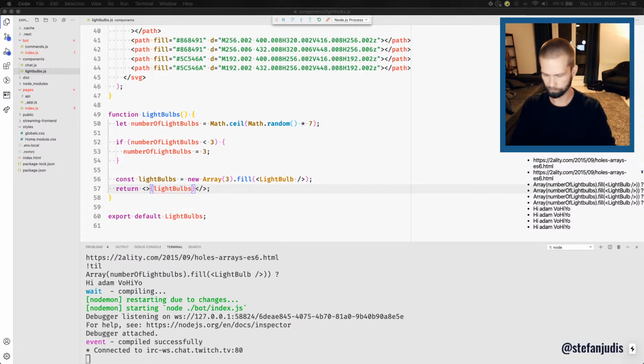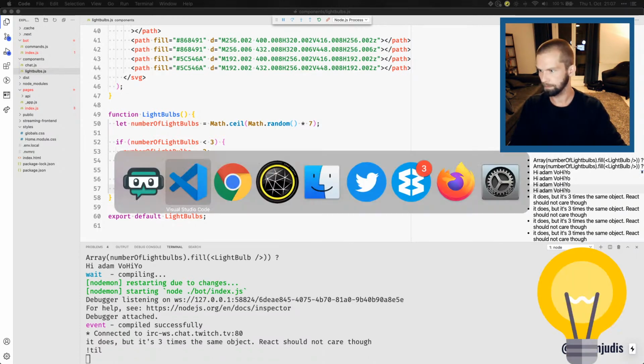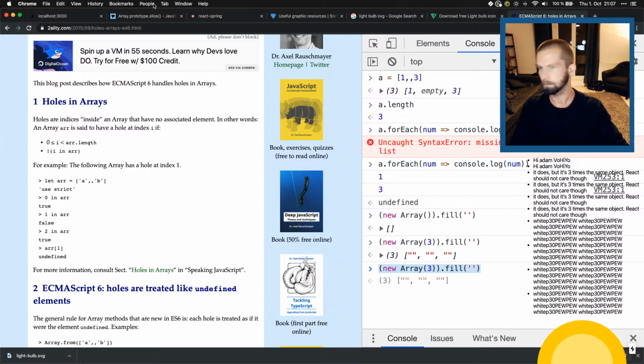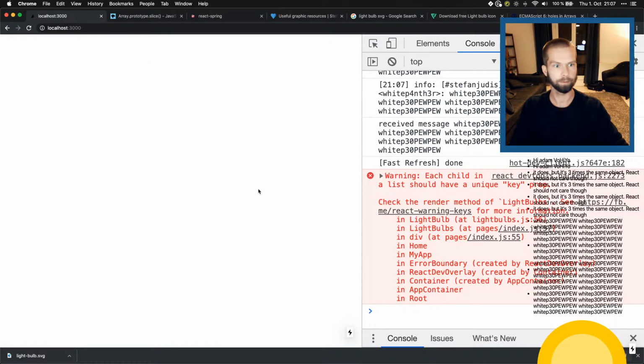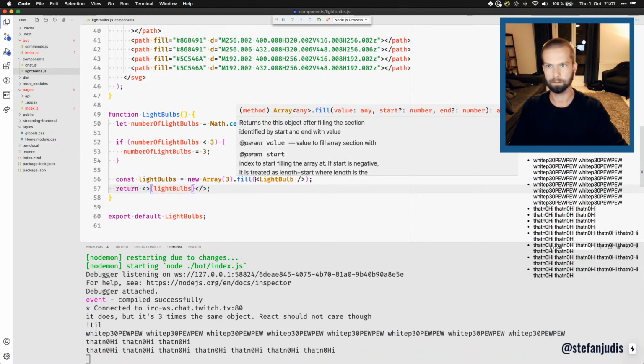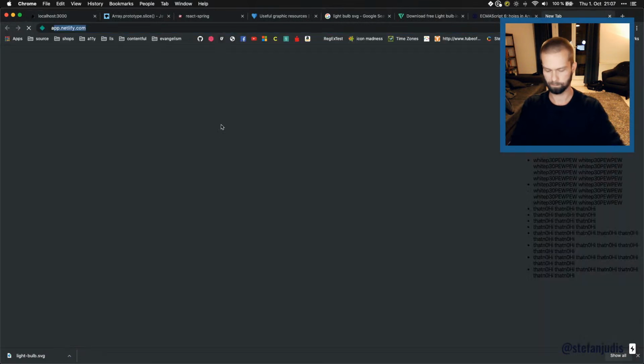So what we can now do... it should always be a render function, right? So let's see what happens when we do TIL now. Okay, we still see the light bulb. They need to have a unique property. Does fill accept parameters in the callback? So let's have a look.